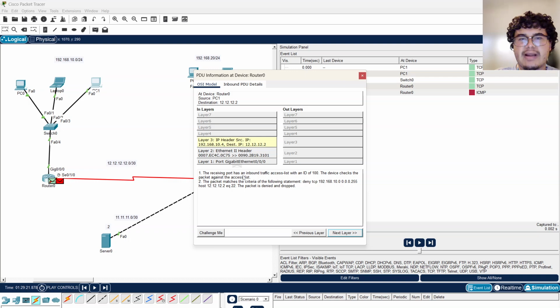Here it is. The receiving port has an inbound traffic access list with an ID of 100. The device checks the packet against the access list. The packet matches the criteria of the following statement: deny TCP traffic from 192.168.10.0 0.0.0.255 to host 12.12.12.2 if the port equals 22. The packet was denied and dropped.